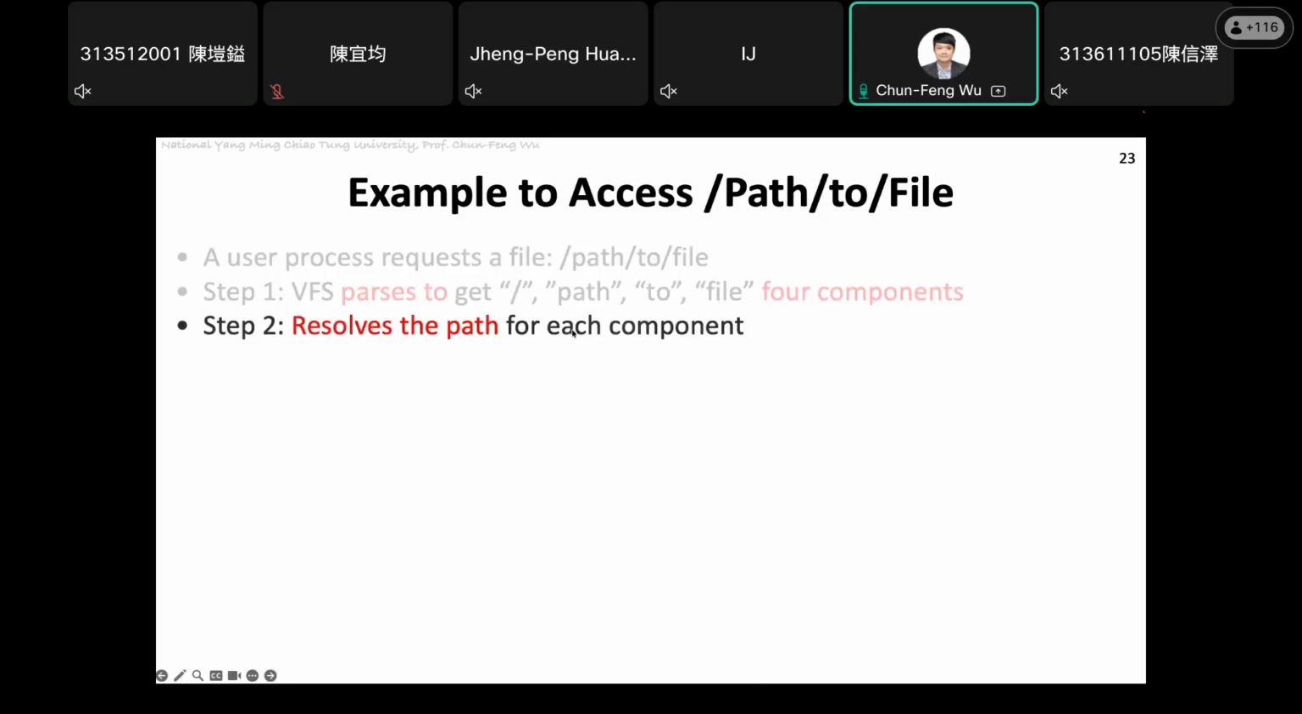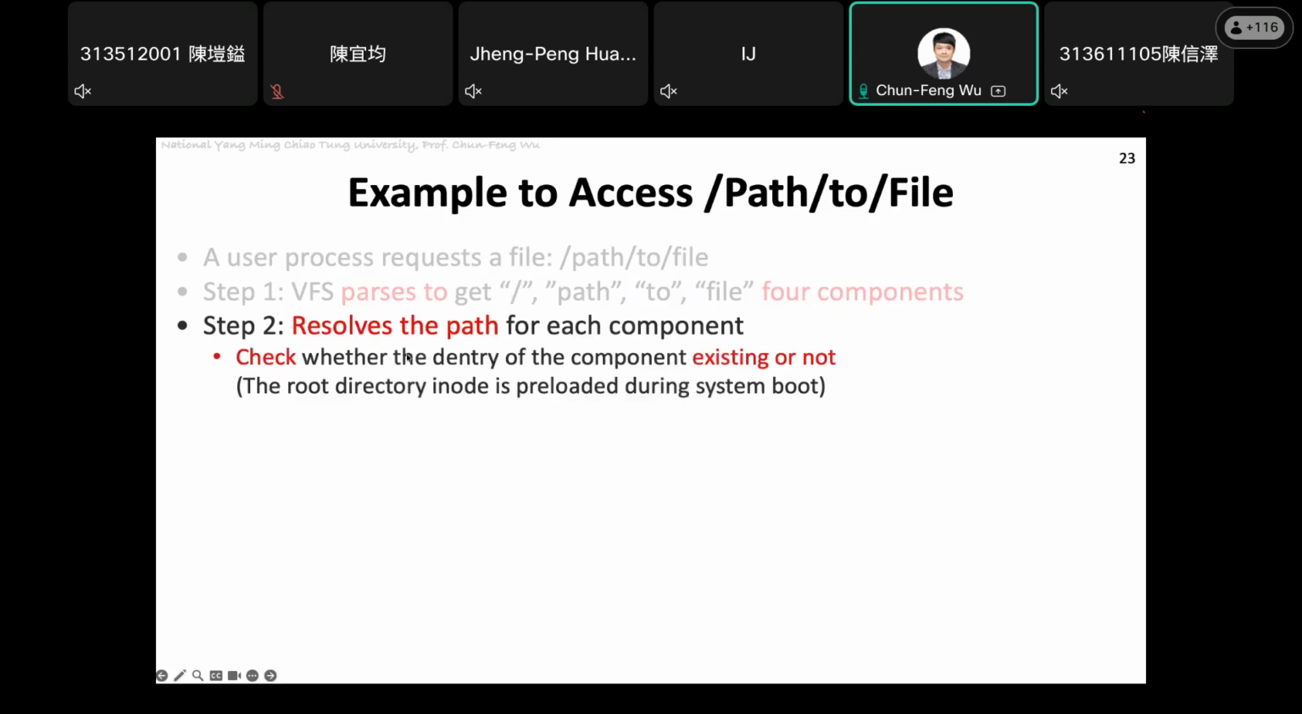And second step, resolve the path for each component. So the first one is root. Usually root will be stored in the cache, so root is quite simple to get. So check whether the entry of the component exists or not. Okay, so the root directory I know is preloaded during system boot. So root, no problem. And then the second one is path. So path, actually, we will hash the path and then check the entry, to check about, hey, if the entry is there already.